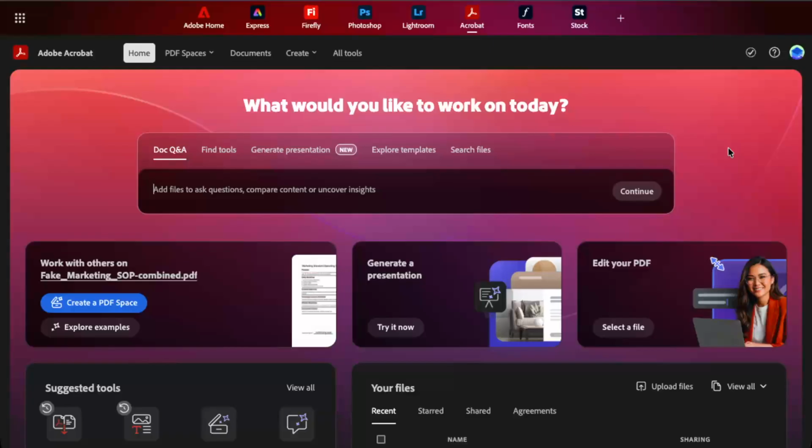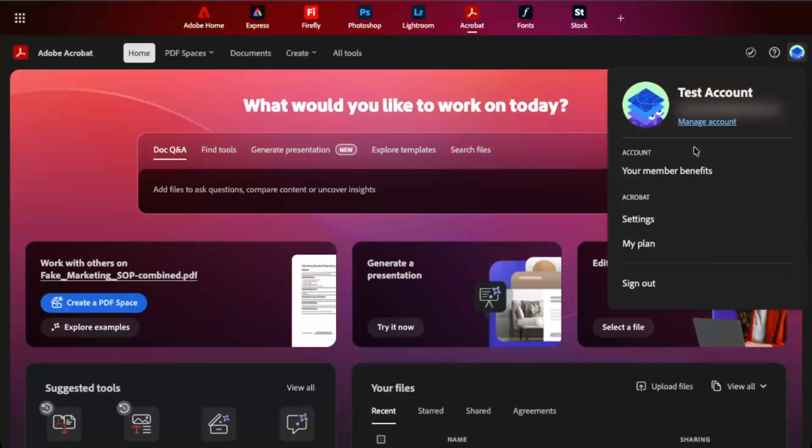From the Adobe Acrobat homepage, look to the top right corner of the screen and click on your profile icon. This opens the account-related options connected to your Adobe profile. If you don't immediately see the option you need, just give the menu a second to load fully. Next, click on My Plan.